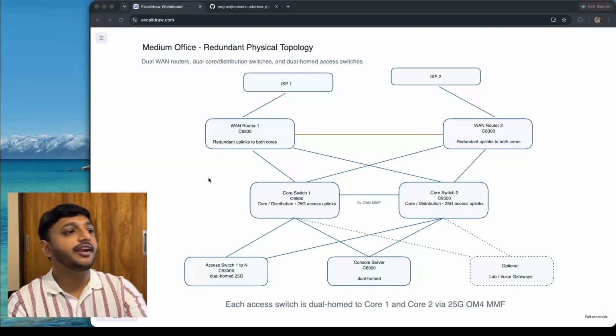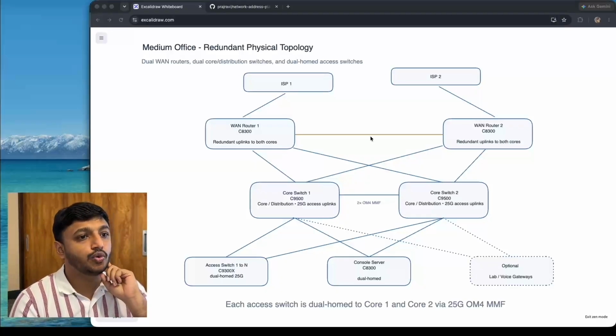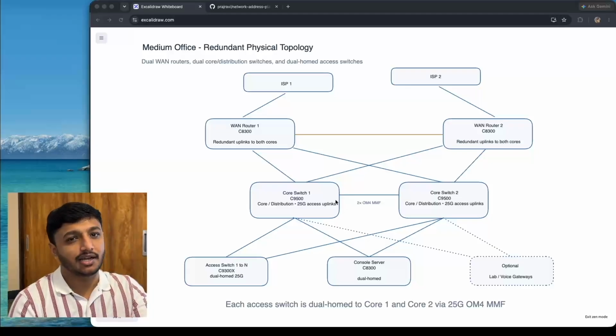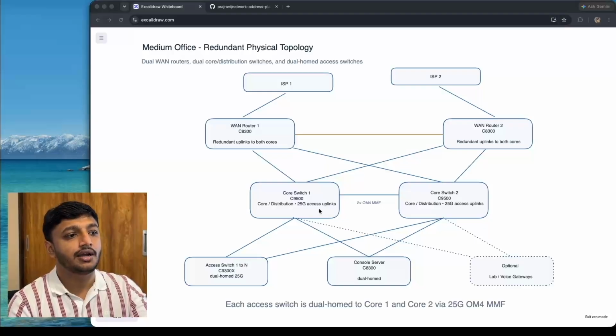And this is the medium office site where we have redundancy in the design. We have two WAN routers and two core layer switches; you can consider them core or distribution switches. Both are interconnected. We can have the HSRP protocol running, and on a VLAN basis, either of the switches actually forwards the traffic. We have access switches. Based on the number of flows, we can have 1 to n access switches connecting to both cores.